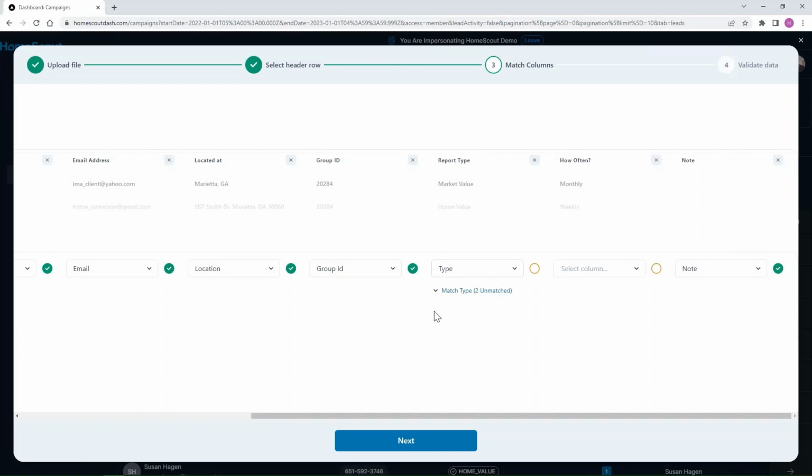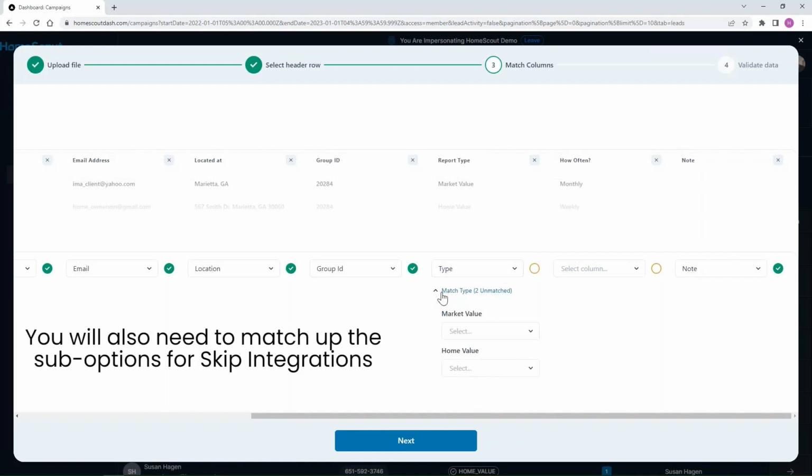When you get to the type column, there are sub-options that you will need to match up. In our spreadsheet, it says market value. The corresponding variable in our system is market_value. In our spreadsheet, it says home value. The corresponding variable in our system is home_value.